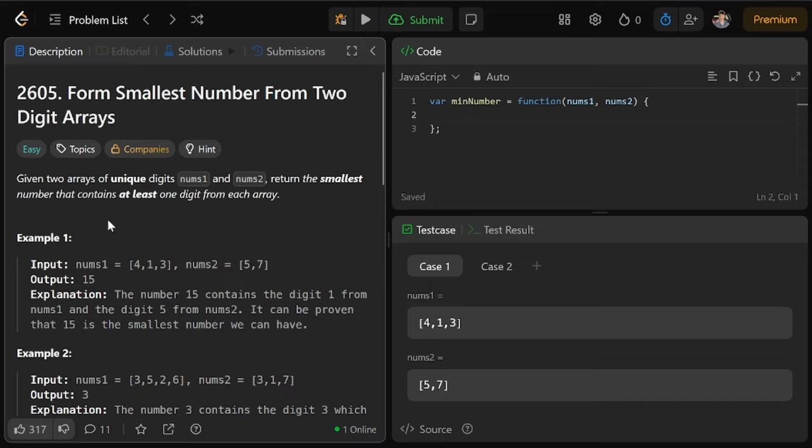They ask us to return the smallest number that contains at least one digit from each array. So what that means is if there's a number that is common, that is in both arrays, it's a number that is one digit from each array. You understand? 3 is one digit from each array. It's in both arrays. So you can just return 3.